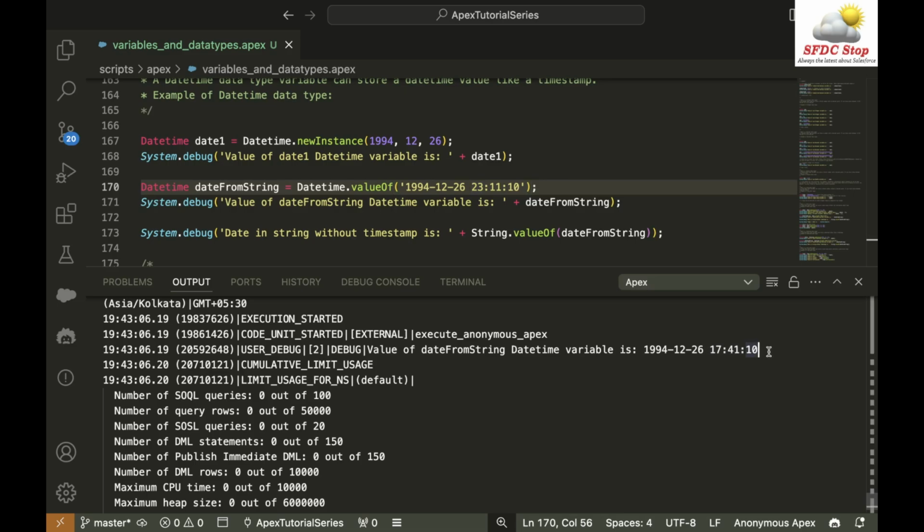You might be thinking that why it is coming as 17:41 and not 23:11. This is because by default the time component inside the datetime is in GMT format. And currently I'm in India, so the IST format is GMT plus 5:30, which is why it has automatically subtracted 5 hours and 30 minutes from this particular time, and it is coming as 17:41.